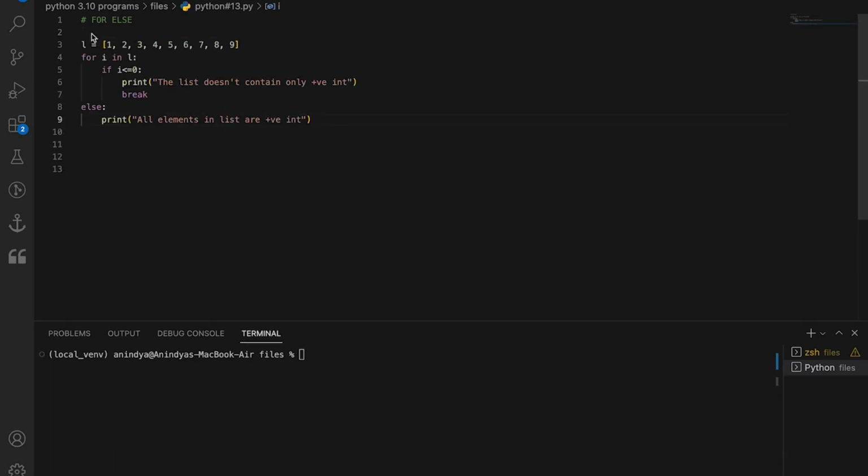Our task here is to find whether the list contains purely positive integers or it contains a mixture of positive and negative integers and 0. So let me walk you through the code before executing that. Now I have a list of integers in here. I am iterating throughout the list to check whether there is a number that is less than or equal to 0. That is, it is not a purely positive integer.